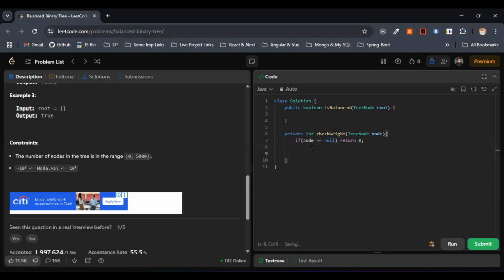And the next step is, as I've said, we'll be going with the recursion. We'll recursively get the height of the left subtree first. So I'll go with int left equals, and the method name here is checkHeight, first node dot left. Then if the left subtree is not balanced, we have to return -1, right? We have discussed this. So if left equals -1, then we return -1 itself.